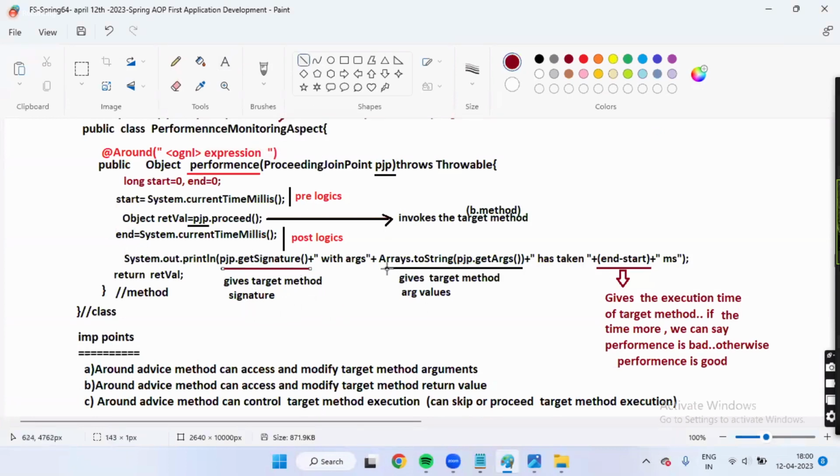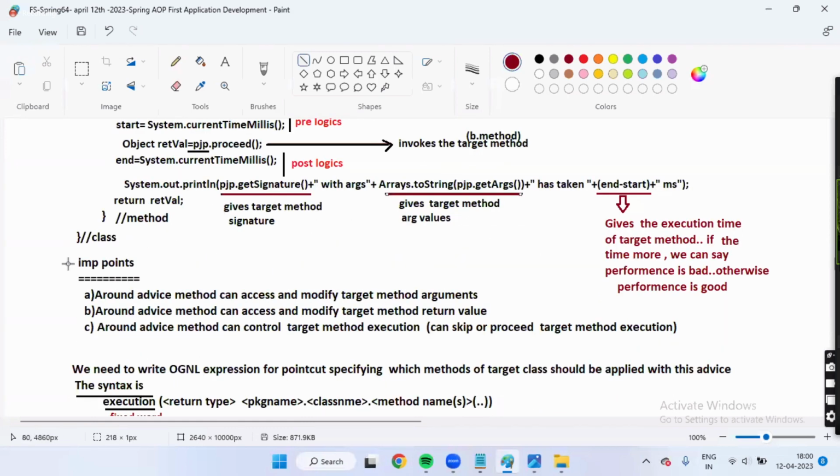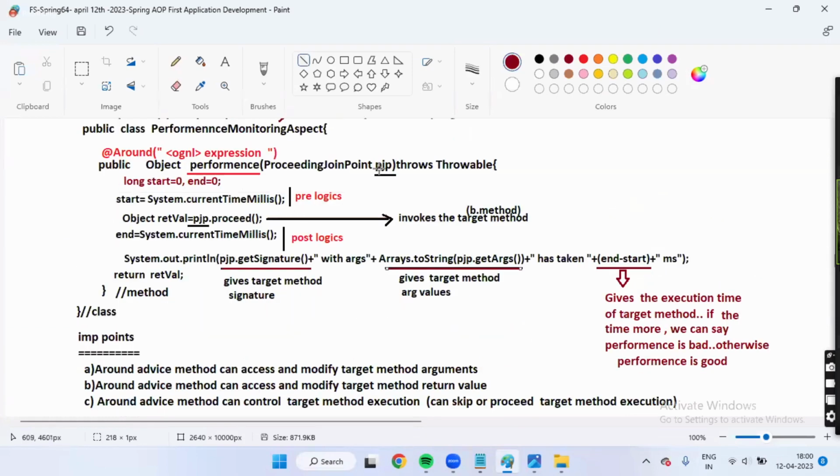Use the target method signature. Use the target method argument values. Here, important points, guys. An around advice method can access and modify target method arguments. Listen. Using this PJP, we can access the transferMoney method arguments. There, we can modify those argument values also. Next, an around advice method can access and modify the target method return value. In the Object retValue, we are getting the return value. We can modify the return value also.